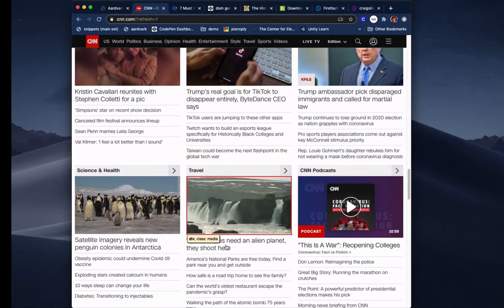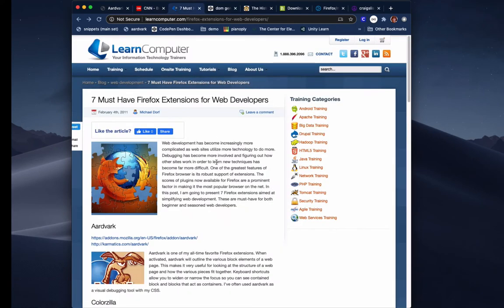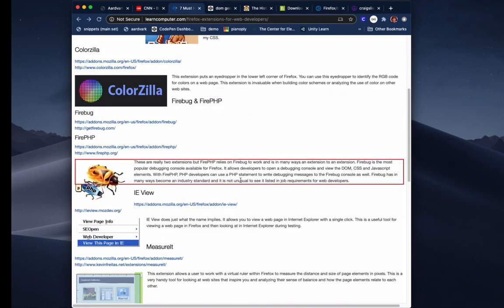Some sites don't allow bookmarklets anymore, but let's go to another one here. Here's one where it actually talks about Aardvark. It's 7 must-have Firefox extensions, and it mentions Aardvark there. Now let's say I want to print this, and I would hit Aardvark, and of course I can get rid of individual elements, remove, but the better way is just to grab the stuff I want. Let's just get this and say I for isolate, and there it is.